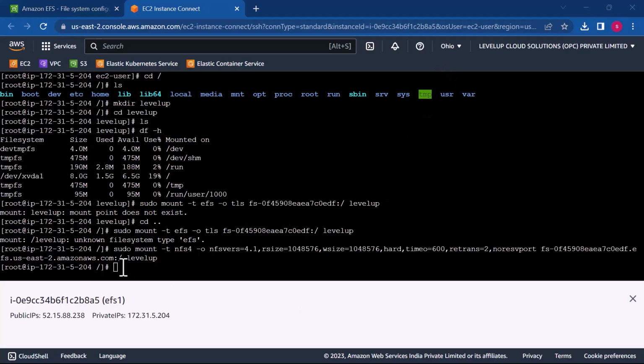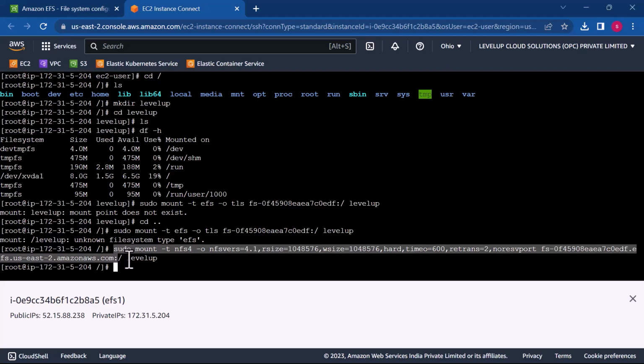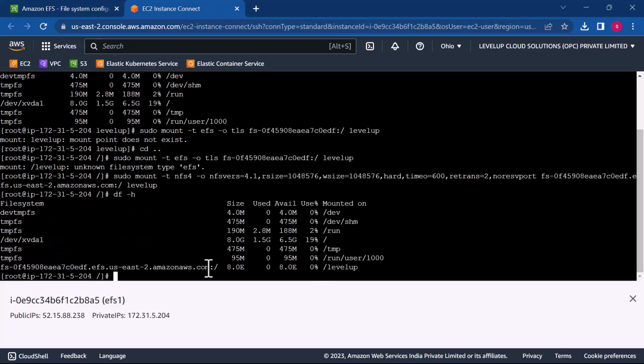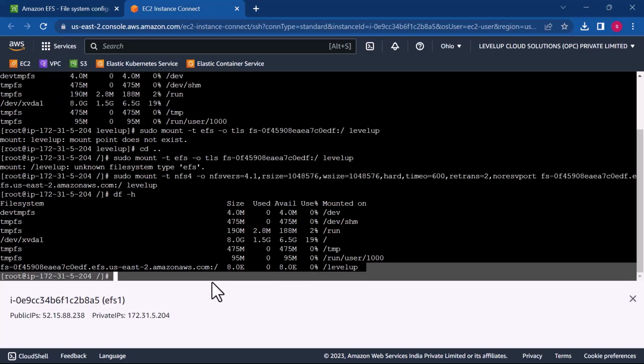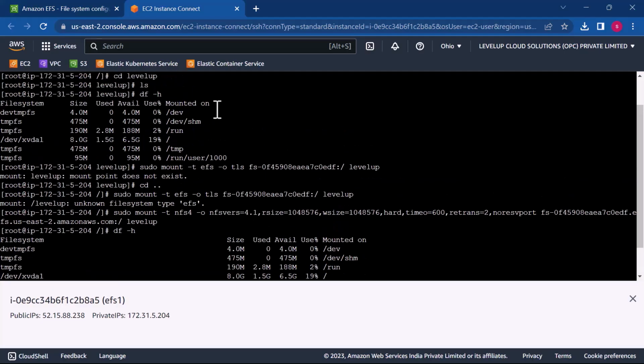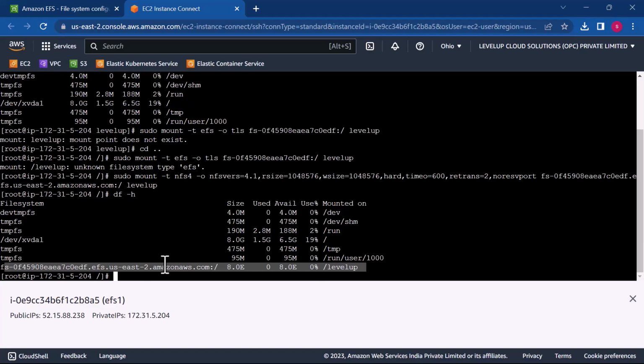Now you see this particular EFS that we created on AWS is mounted on this folder called level up. So now whatever files I store in level up will be stored on EFS on AWS. Let us do a df -h, enter. Now you can also see this particular folder here. Previously this was not there. That means the EFS that we created is mounted on this folder called level up.